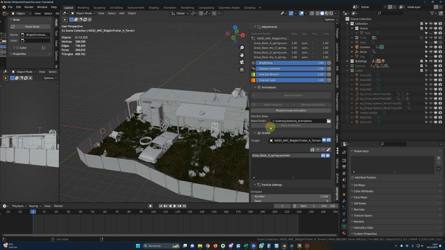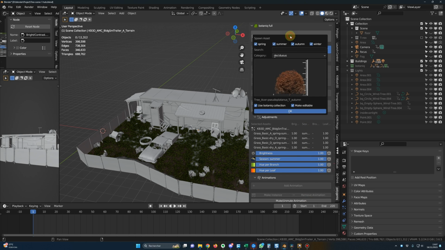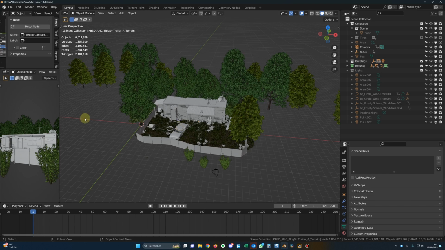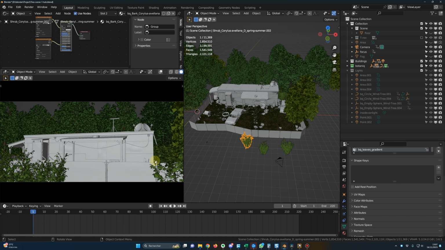From the Botanic add-on, I also added the trees, and I selected 4 different trees, and I just placed them around the scene to have the decoration that I wanted. And I also imported some shrubs for the foreground elements to give some interest to the scene.